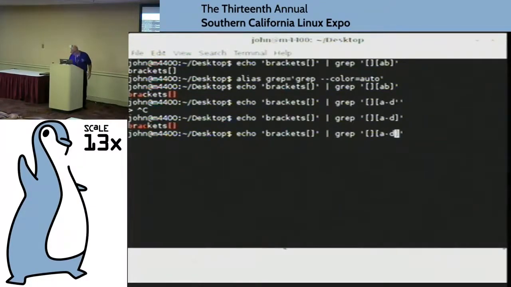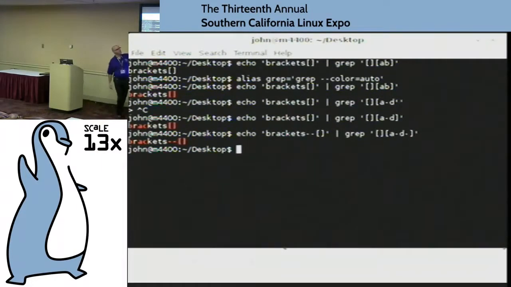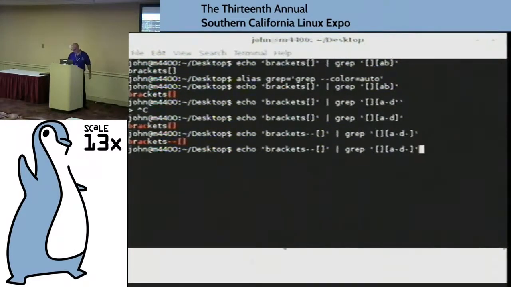Okay, so getting inside the square bracket, I can put a hyphen in there. And that way, somewhere in my text, if I had a hyphen or a couple, it'll match the hyphen character now. Now the A hyphen D was for that range of characters, but with the hyphen being the last character in square brackets, it is matching it.